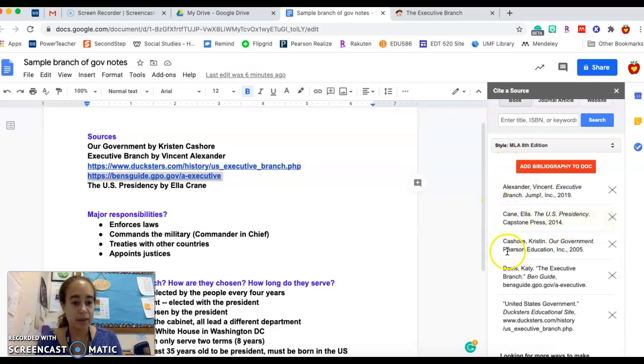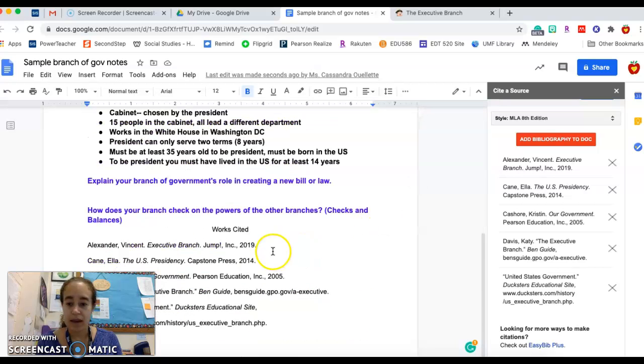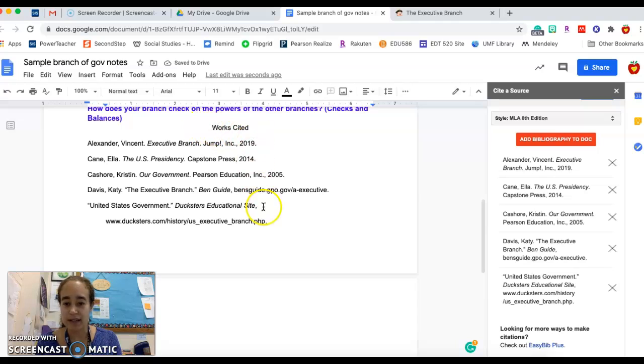Now this is my bibliography. You'll also notice that it puts these in alphabetical order for you, which is how a bibliography should be set up. I'm going to use this button up here, Add Bibliography to Doc. And now, at the very bottom of my Google Doc, I have a Works Cited section, and these are all in MLA format.